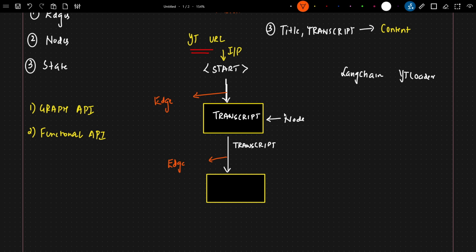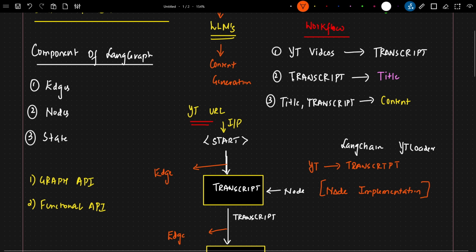Now, whenever we talk about nodes, right? As soon as you create a node, we also have to create a node implementation, right? Some functionality with respect to this particular node. Like, what does this node actually do? Now, in this particular case, this node's functionality should be that it takes a YouTube URL and generates a transcript. Okay. And the output of this node should be this transcript. Okay. Now, in my workflow, I have completed this YouTube video to transcript step with that node.